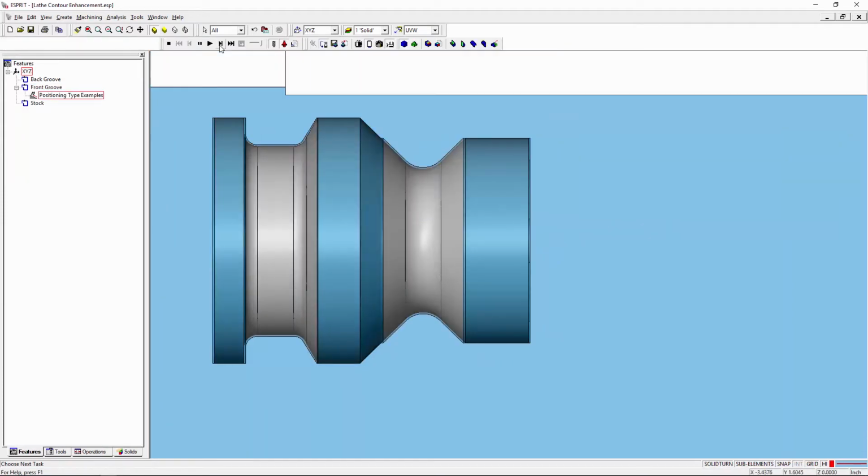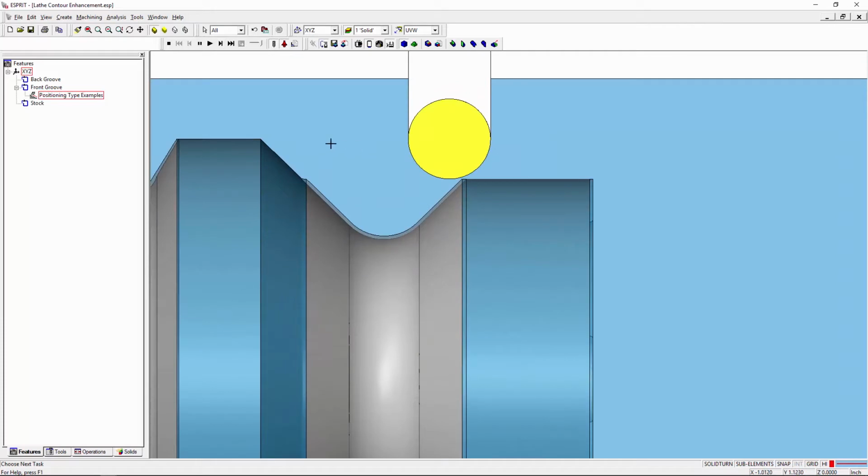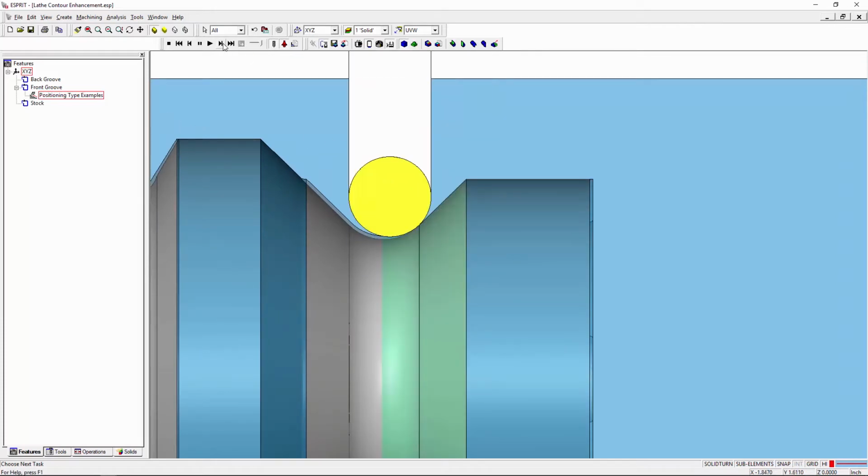If we go into simulation, you can see how the edge of the insert is horizontal to the start point of the feature and has yet to cut any material. Then it will ease into the cut and perform our contour.